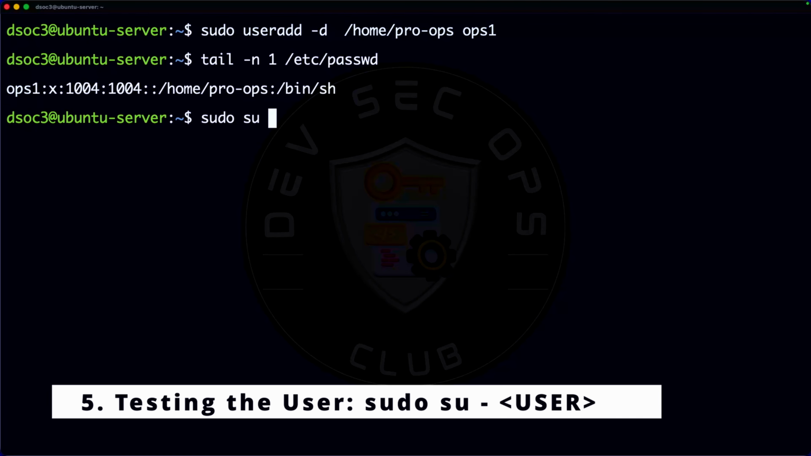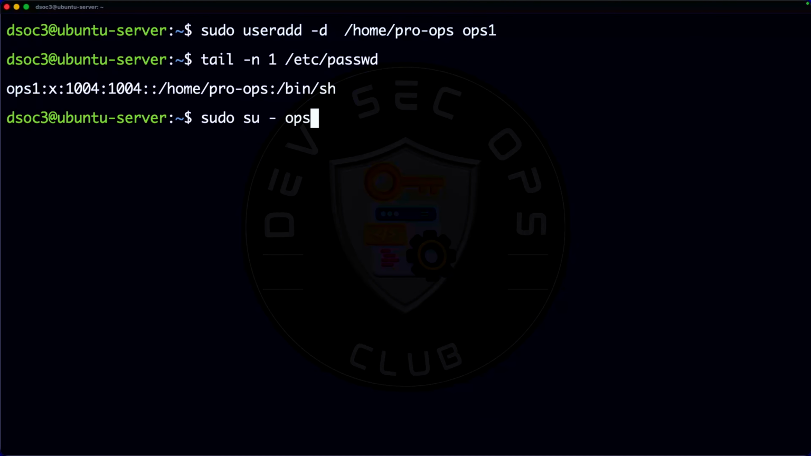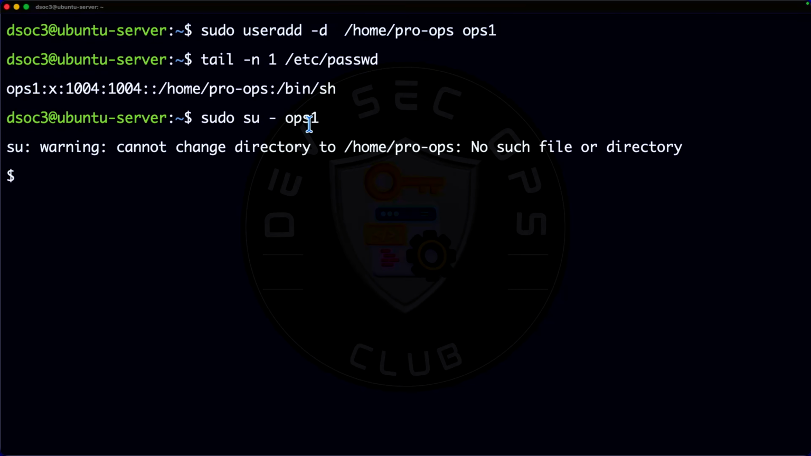So this is the command we use to switch the user. So far we do not have a password for this, right? So I'm just providing sudo su - and which user I want to switch to, ops1. And it says warning, right? Cannot change directory, /home/proops, no such file or directory.